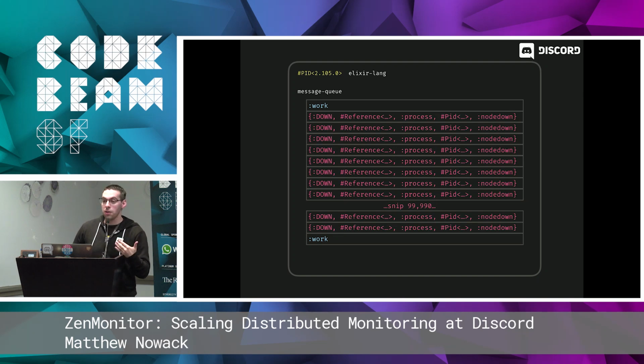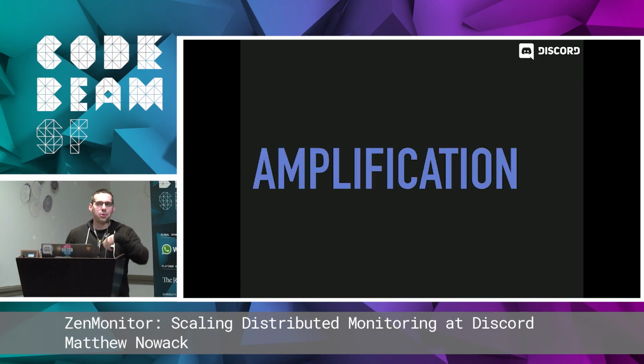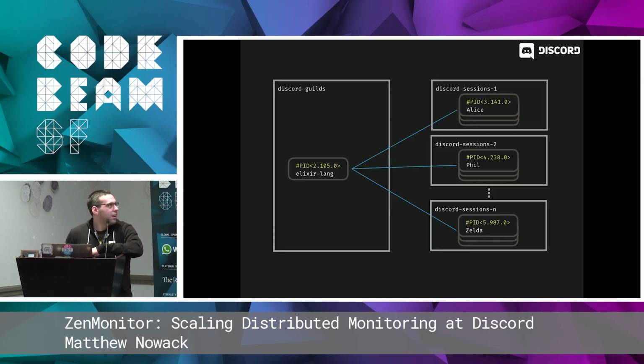I send it gen calls and my gen calls are timing out. And if other processes are gen calling at it and doing the reasonable thing when they see a timeout, which is they crash too, what we saw was a cascade of failures rippling out from the initial failure as other processes said, oh, I should crash too because I can't talk to this guild that I need to talk to. And the last problem we saw was one we didn't expect to see, but amplification.